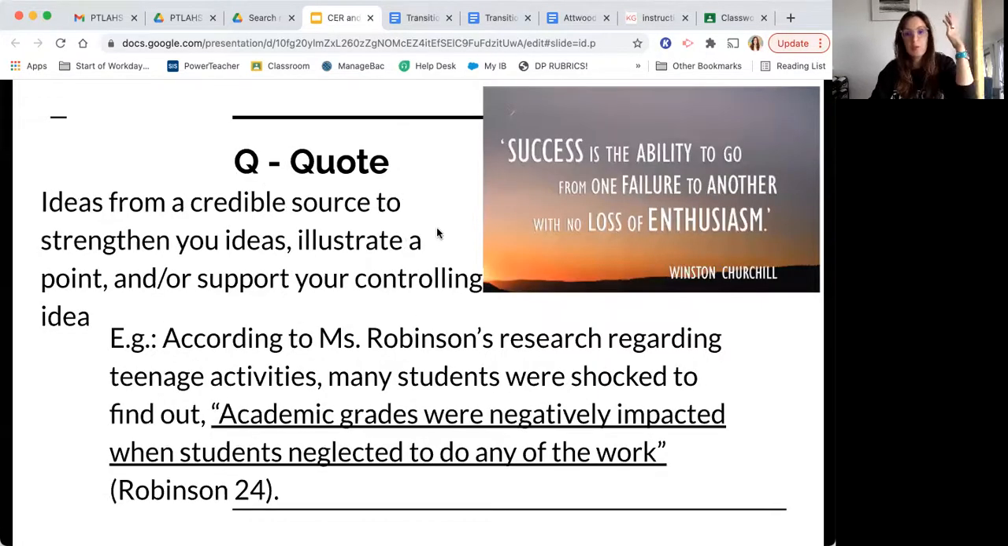So now you get into the quote. The quote needs to come from a credible source to strengthen your ideas, illustrate a point, and or support your controlling idea. Remember, everything serves the queen thesis. So using our sentence here, according to Ms. Robinson's research regarding teenage activities, many students were shocked to find out, and we're pretending this comes from a paper that I wrote. Academic grades were negatively impacted when students neglected to do any of the work.